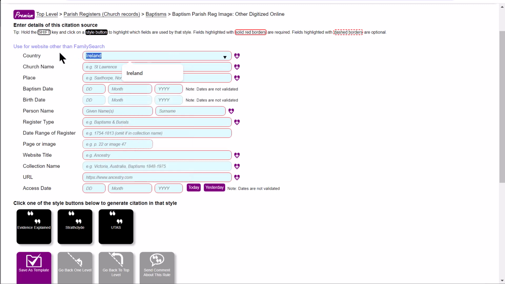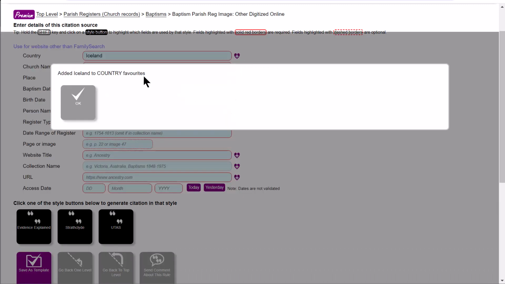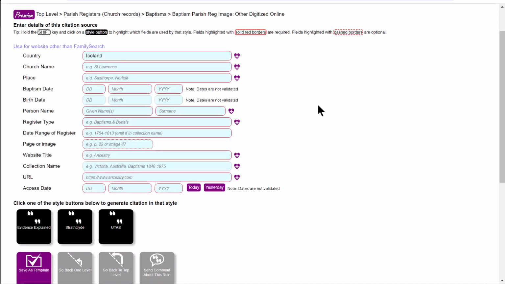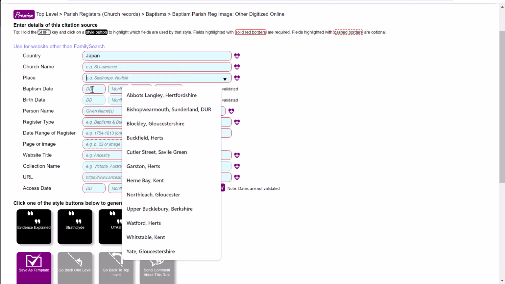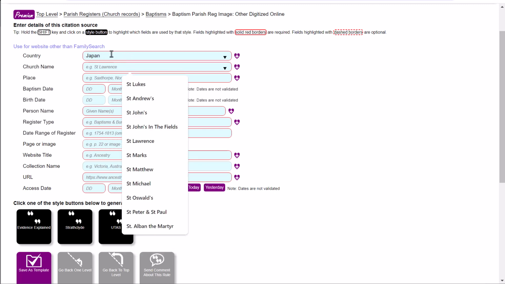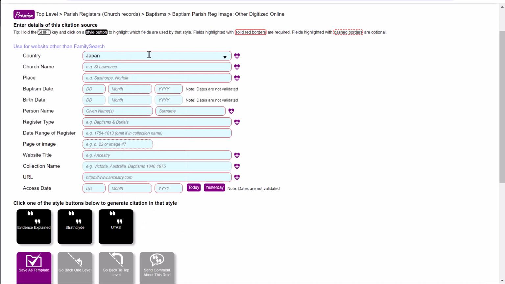If I want to add one, let's say I'm going to add Iceland, and I want to add it to my favorites, I just click on this button here and it adds it to my favorites. Now, I can type in new countries to use and I don't have to save them to my favorites. I can just type it in and it'll use it for this citation.